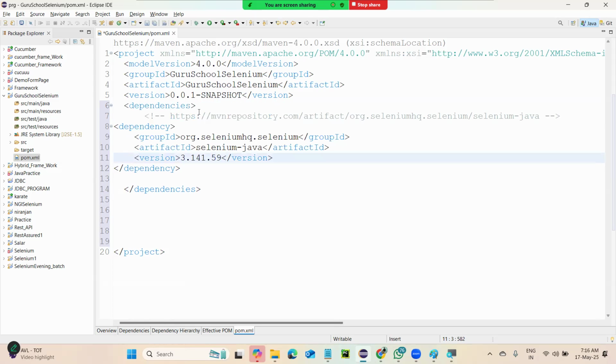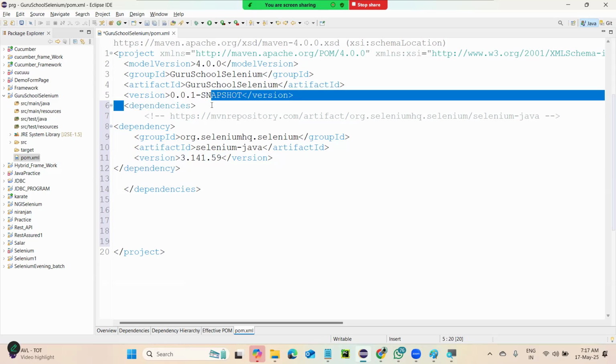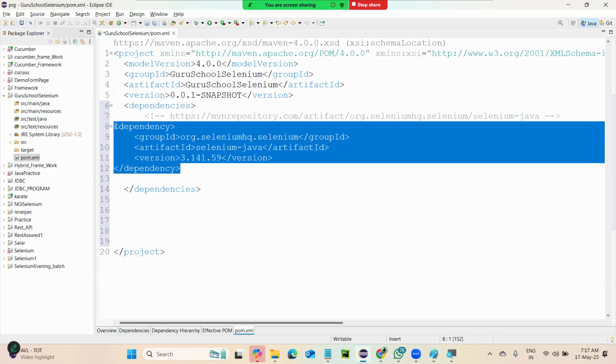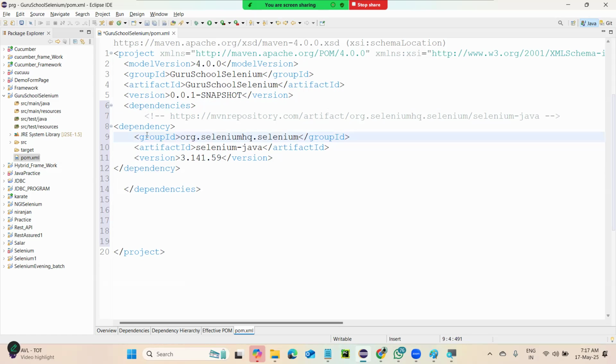So this is one type of library adding. If you want to integrate any third-party libraries in Maven, you have to go with dependencies. The dependencies tag is used to add libraries for your Maven. So which is my library right now? My library is nothing but Selenium. So I'm adding a library called Selenium Java, and the version is 3.141.59. Are you able to understand?